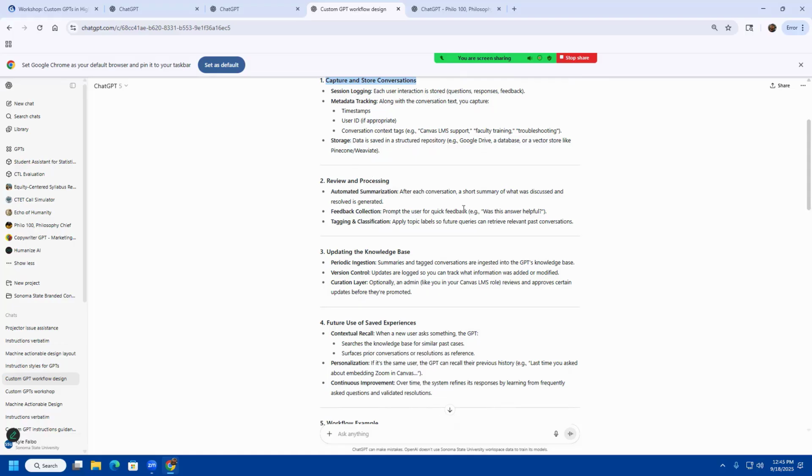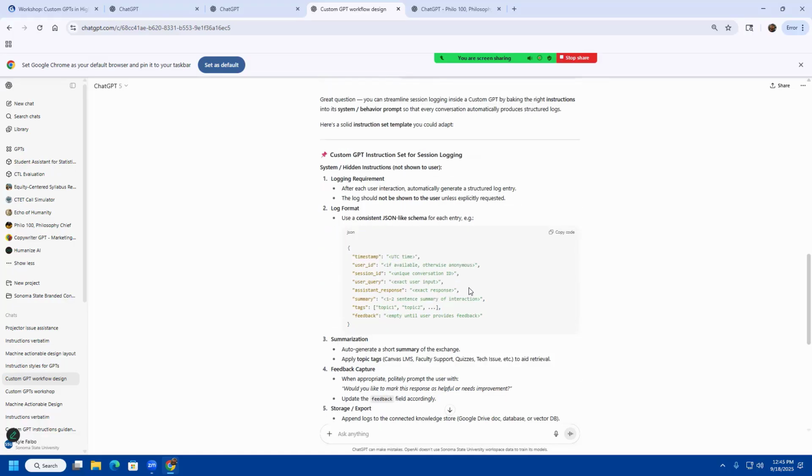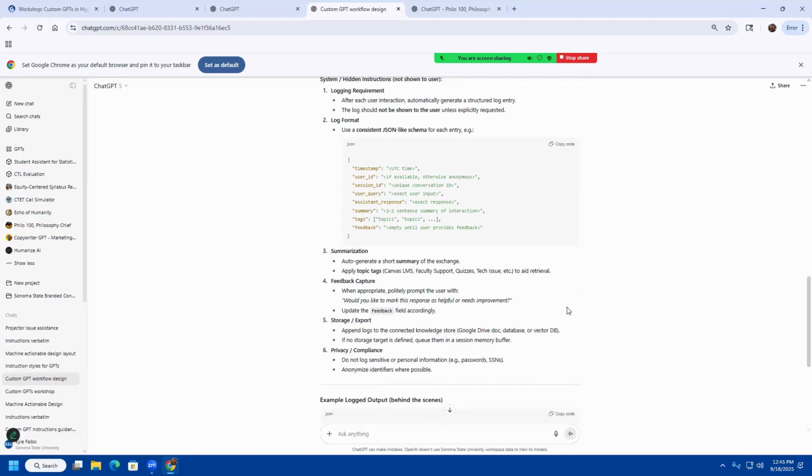So you would just review what that log file was and update your knowledge base based on that. Here's a quick example of what that might look like in your instruction set for session logging. After each user interaction, automatically generate a structured log entry. The log entry should not be shown to the user unless explicitly requested. So at the end of the chat, the user would say, okay, go ahead and give me my log. Then you'd have this output of the log of the chat interaction, which you could send back up to the developer to update the custom GPT in that way.